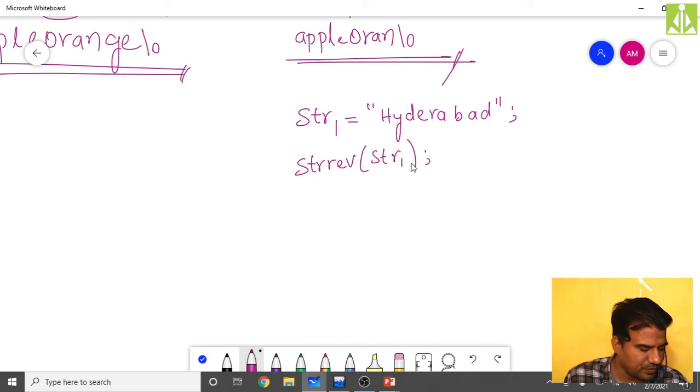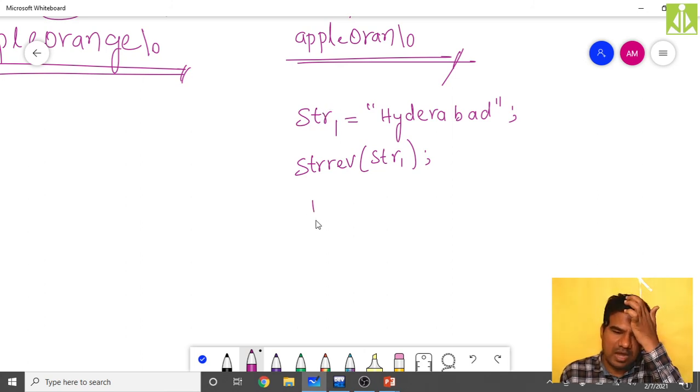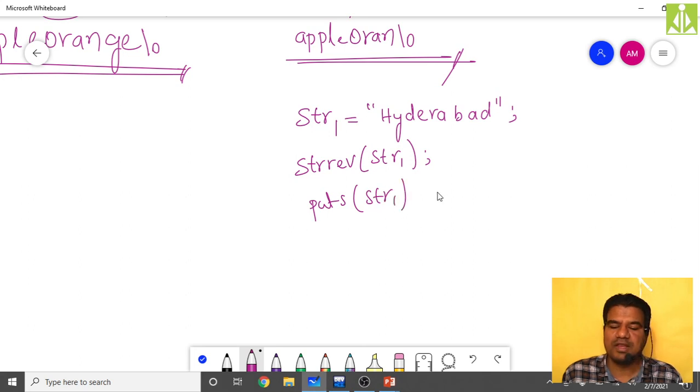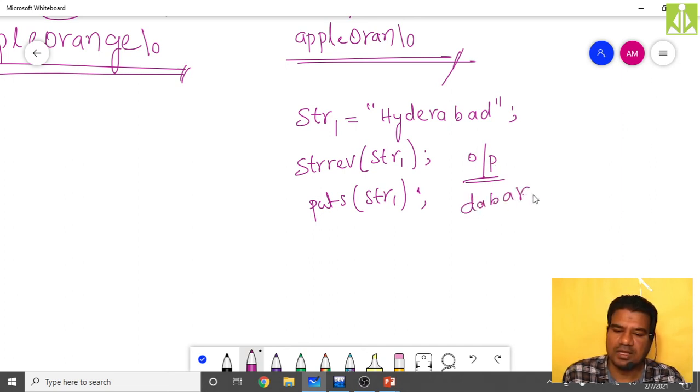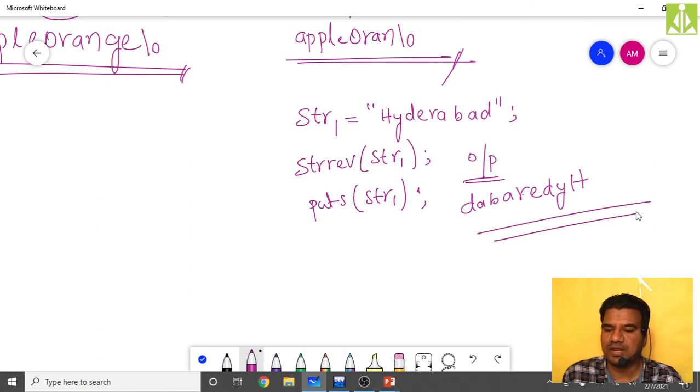What it will do, it will simply reverse that string. Whatever string we are having inside this, it will reverse it and store it into it only. So after this, if you puts str1, you will get the output in reverse, like this. You will get the complete string in reverse order.